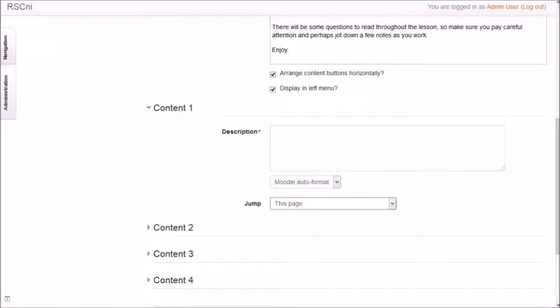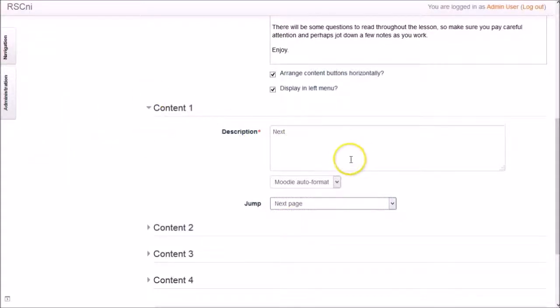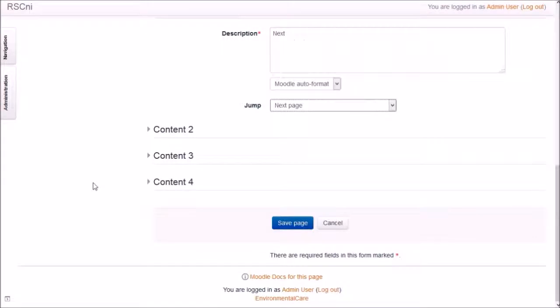Okay, so now that we know a little bit more about how the jumps work and how they're organized, I'm going to simply call this button just next. And I'm going to say the jump is going to go to the next page, so it's going to just move through the learning object in a kind of logical progression. I'm going to save that page, and that's my first page of my Moodle lesson complete.